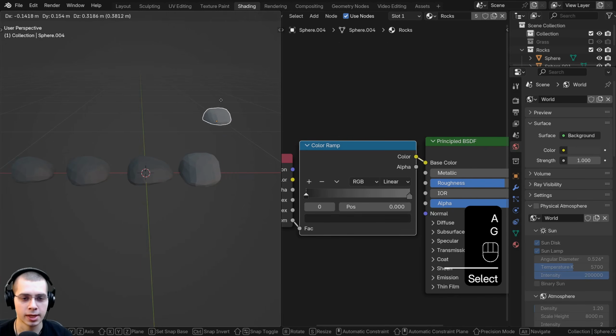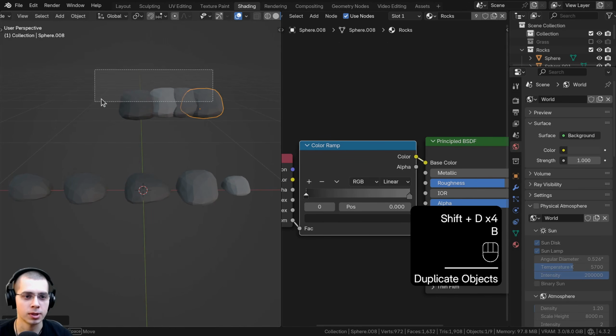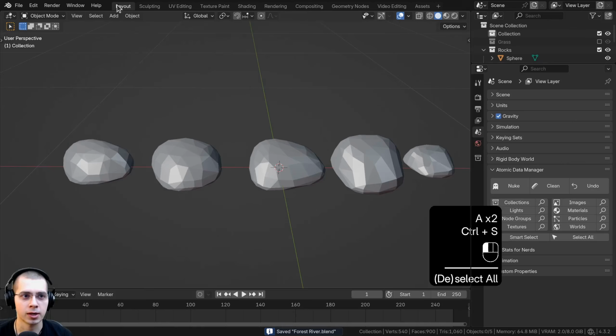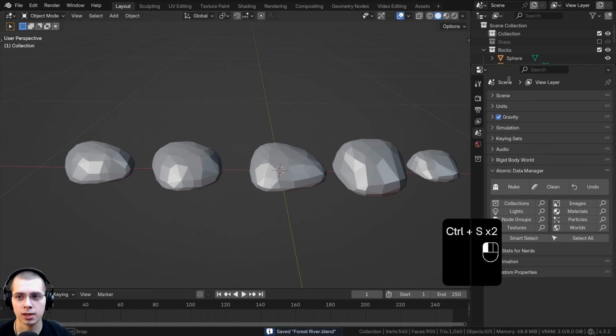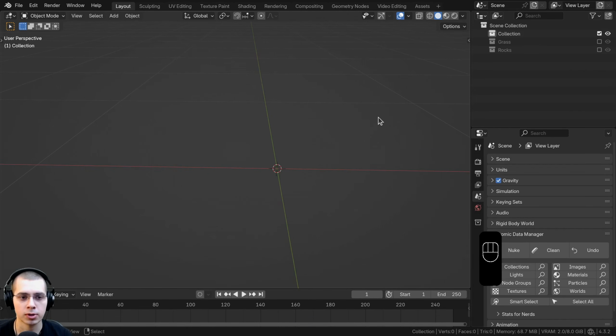So you can see this one is lighter, this one is darker, and if I duplicate the rocks, you can see they're going to be randomly different colors. So let's go back here to the layout, we'll save this project again, and if I just close the rocks in the outliner, let's just click on the check mark just to hide it.